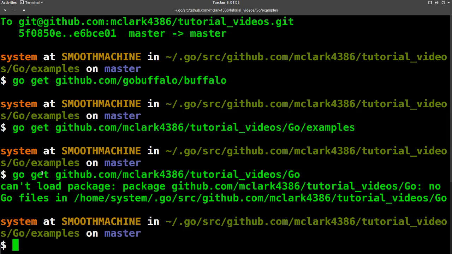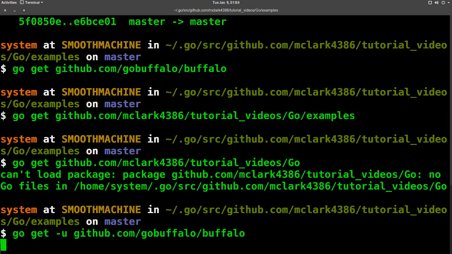Say you wanted to update it. Let's update GoBuffalo. You would do go get, then -u, and then the path again, and that would make sure that the current contents of the repository are reflected locally on your drive.